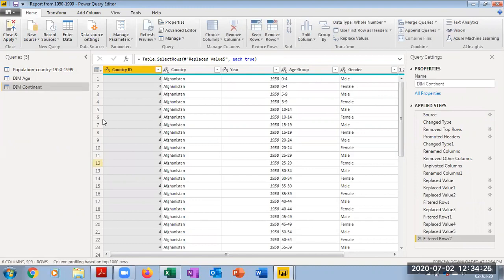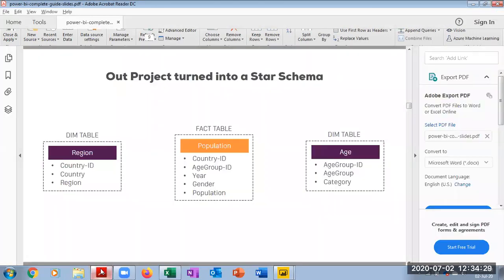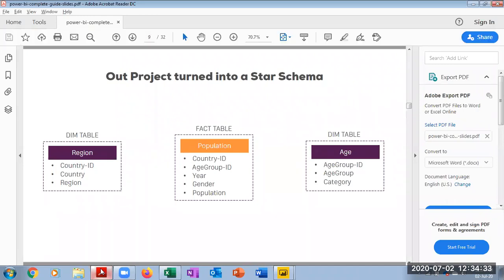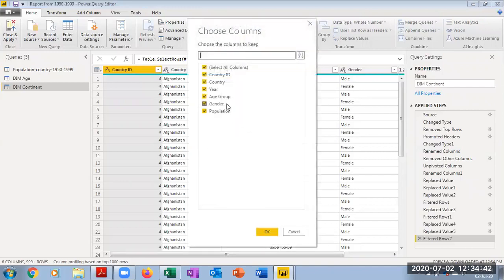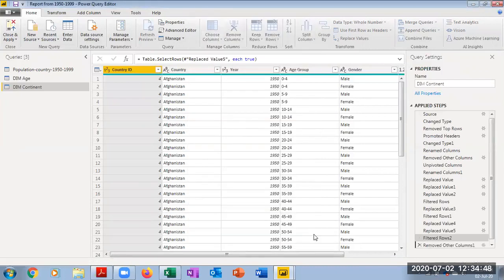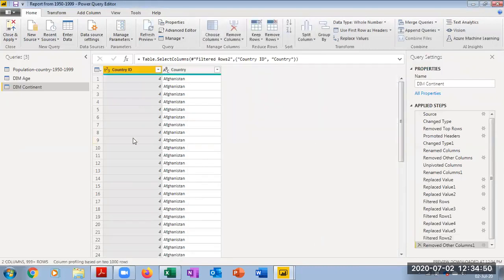I renamed the table right now as dim continent table. According to my list here, I need only 3 logics: country ID, country, and region. But here I have a lot of data, so I'm going to just uncheck the unwanted data here. I'm going to keep the country ID and country. I'm going to keep these 2 columns. The rest of them I do not want. I'm going to give an OK. So now I got my list here.